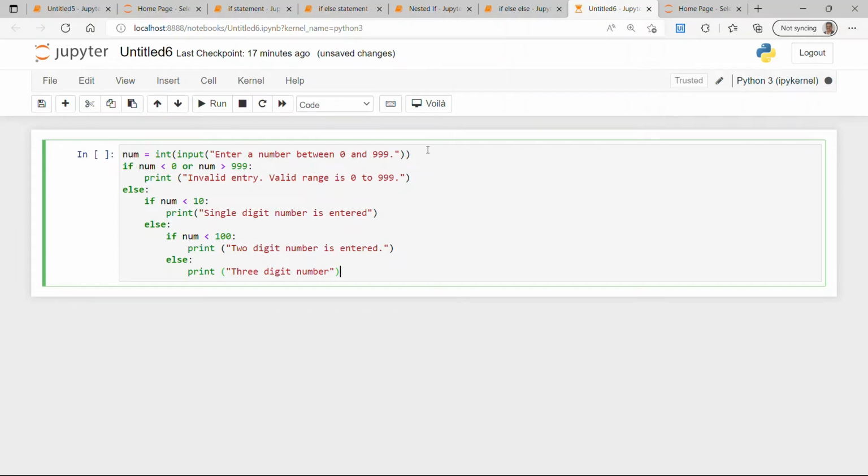What I'm doing, I am getting the input from a user and I am converting it into int. Okay, and I am saving this to a variable called num. If num is less than 0 or num greater than 999, I will say this is an invalid number, is not falling in the range.